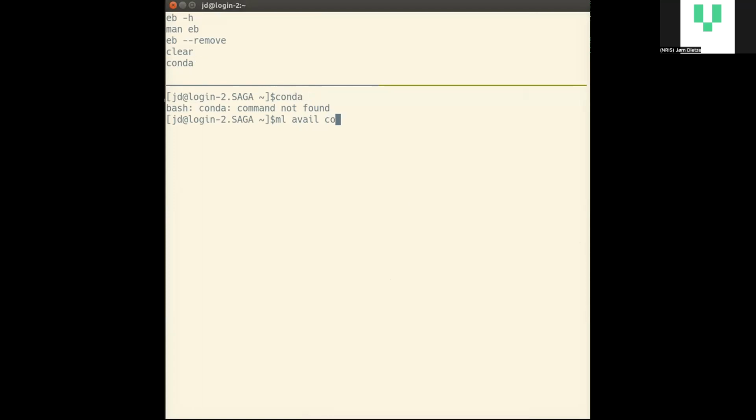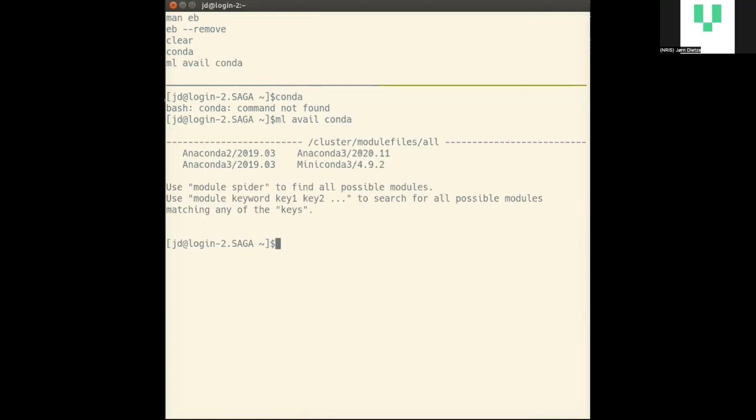And let's just search for Conda. Okay, and then we see there's Anaconda and Miniconda. I always use Miniconda3. The 3 or 2 is the Python version, so 2 is not recommended any longer. And then you can either use Anaconda or Miniconda. I would just go for Miniconda. So module load. And then, okay, now conda is available.